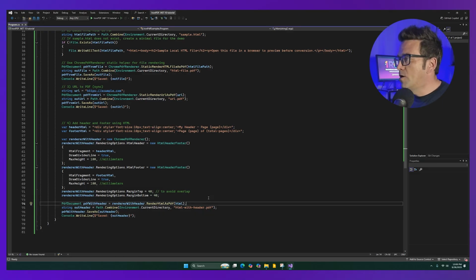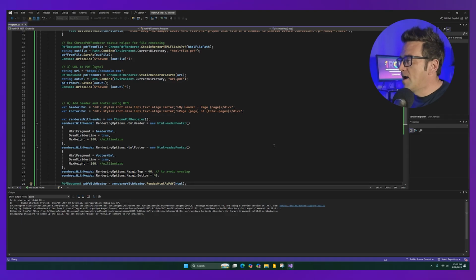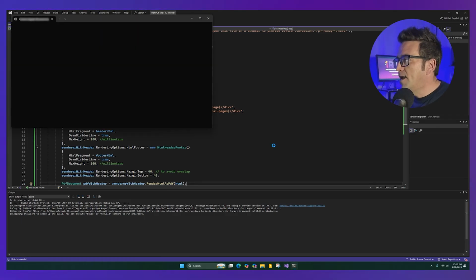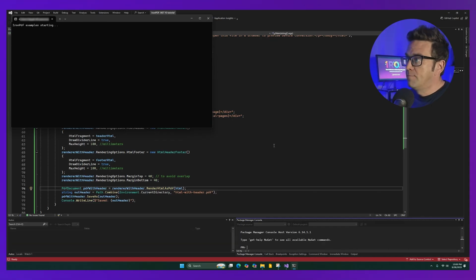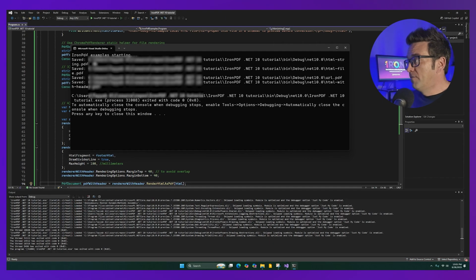All right, so let's go ahead and run our application to see IronPDF in action. I'll press F5 to start debugging, and you can see the console window opening. And the application then begins executing our code examples sequentially. All right, perfect. The console shows our application running successfully, and you can see the IronPDF examples starting message, followed by confirmation messages for each PDF file that was created and saved to the current directory.